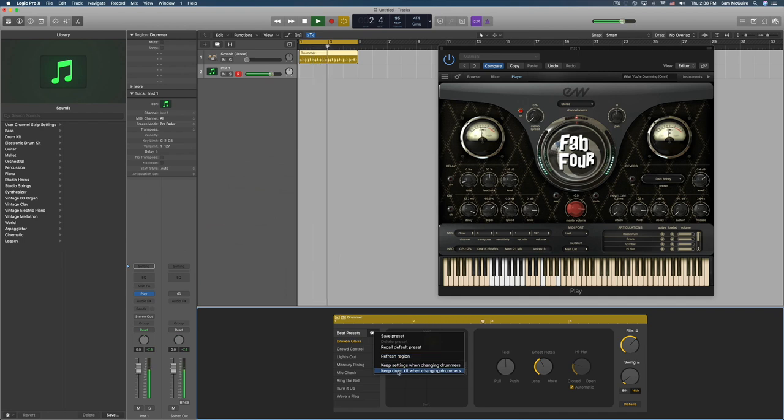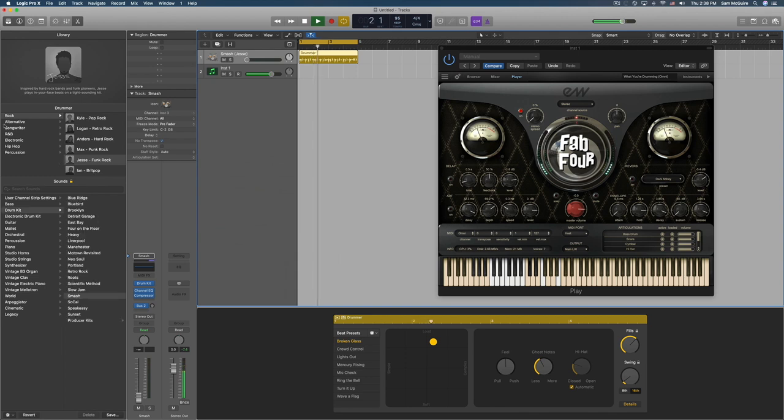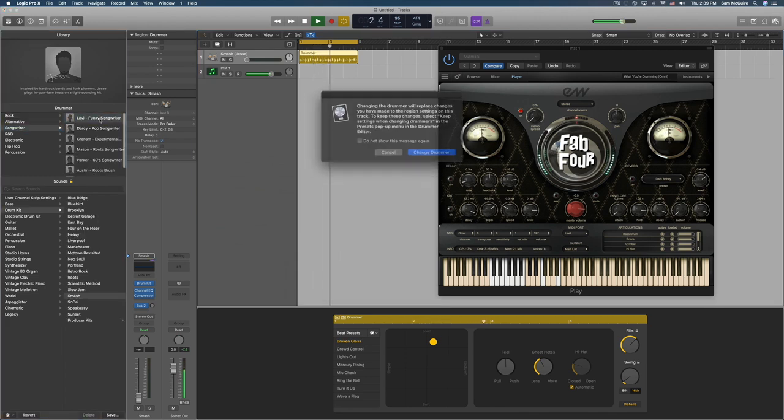We're going to end up doing both, but let me show you what happens if you're just doing one of them and we come over to make a change. It will say to you, do you want to do this? I'm going to say cancel for now.